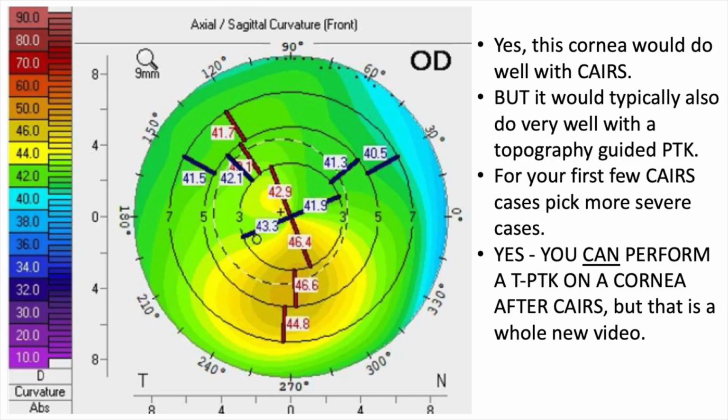Probably don't start with a cornea like this. This is a cornea that would typically do very, very well with a topography guided PTK. So for your first few CAIRS cases, do some more severe corneas. Yes, you can perform a topography guided PTK on a cornea after they've had CAIRS. We do it all the time, but again, that will be in a separate video.